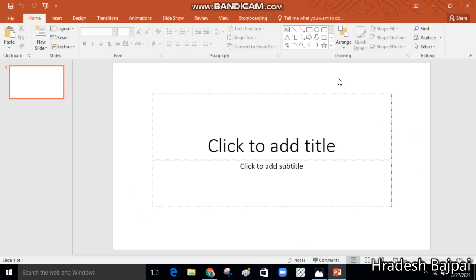It's like a page in PowerPoint. In PowerPoint we work on slides instead of pages. Slides are like pages in PowerPoint. So till now we were working on slides. Now we will make a master slide. What is a master slide? Actually it's an element of a template.